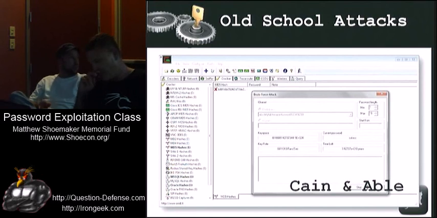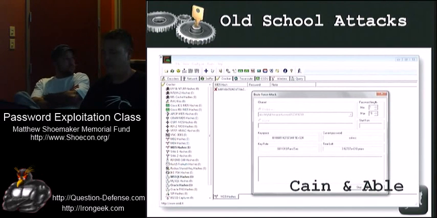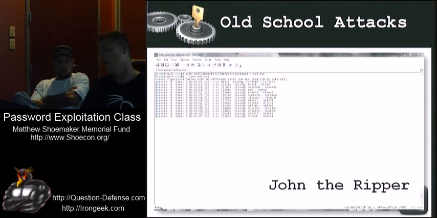So this is what I consider the old school attack. Cain is not bad software. It does a lot of cool stuff. However, for attacking the hash itself, it's fairly archaic. It does a brute force, but as you can see from my slide, just note this, it does about 6 million passwords per second. That's on a Core 2 processor, a modern day Core 2 processor. And another old school one is John the Ripper.